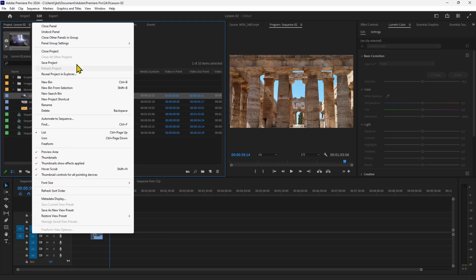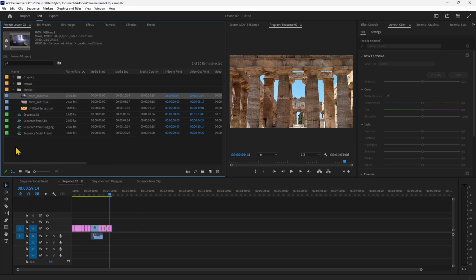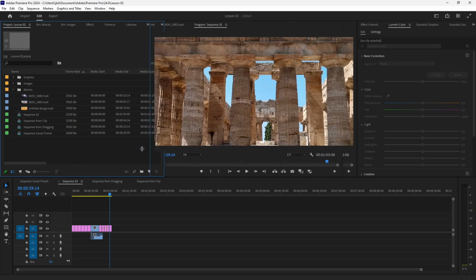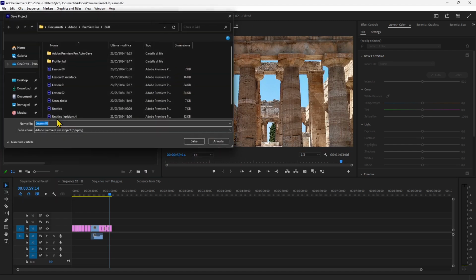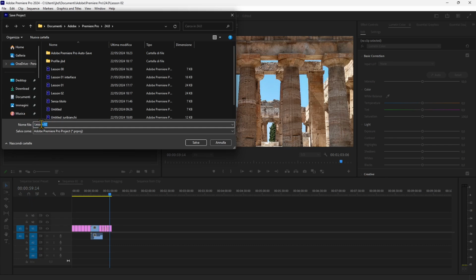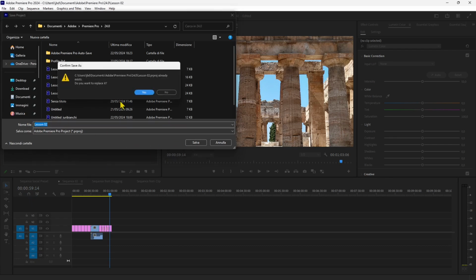And you have all the other commands here that you can test, but these are the most important. Now, I want to leave you with one last important thing you need to know. Everything you import in the project, because now I can save this as a project, I'm going to call this lesson 2, and there you go.